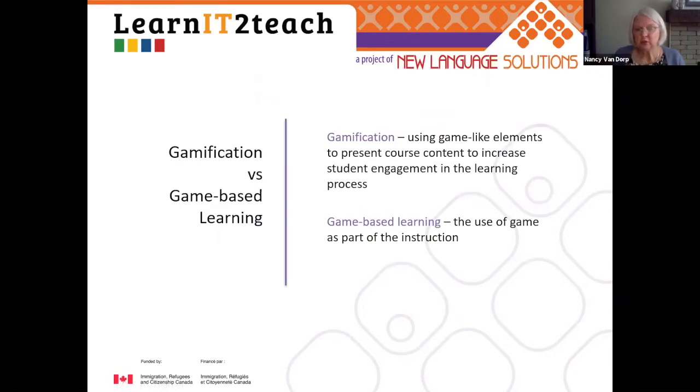So when it comes to gamification, this is when we are using game-like elements to present the content to engage learners some more. So that is when we sort of gamify the content. Contrast that to game-based learning, where the game is part of the instruction. All right, so what we're looking at here today is more the gamification of things. And you'll be happy to know that the theme of our course here today is games. So like I said, it should be all systems go for us.